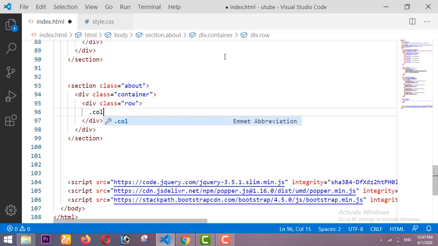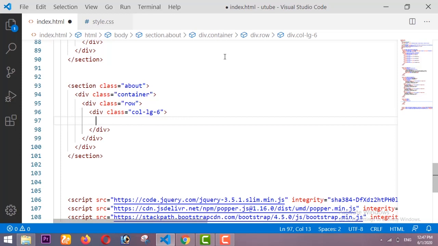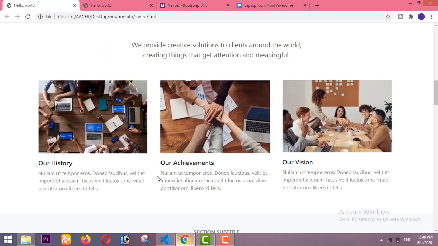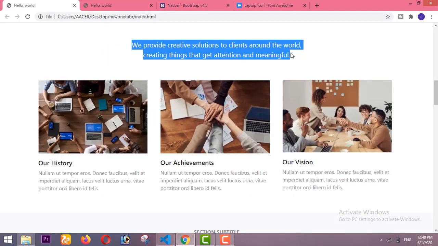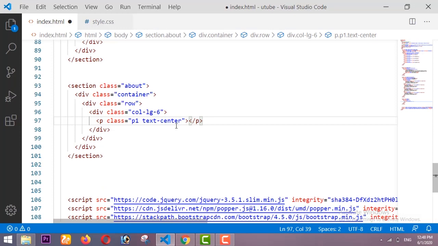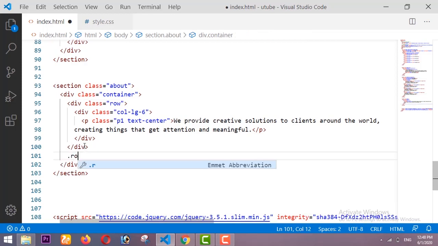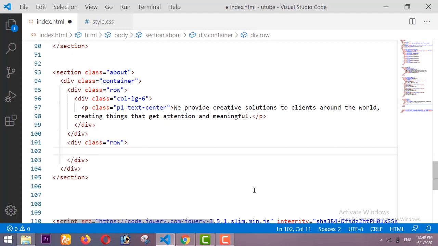Before the paragraph I'm taking one class with the large of 6 column. Inside this I'm taking one paragraph with the class of P1, and the text will be centered. And let me copy the paragraph that we are going to use. Just copy this paragraph. And after that we have to use one more row for the images and other content.